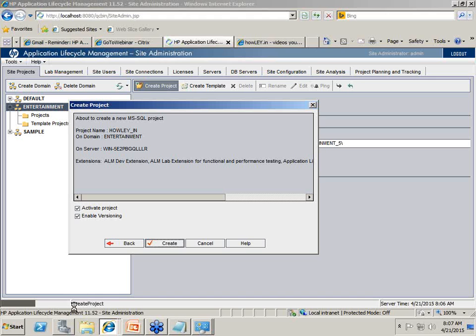You can see at the bottom it's creating the project. It takes about a few minutes. You can see the status on the bottom left. Now you can see it's creating a lot of tables and populating some data into those tables. It's also copying some folders from the project schema to that.